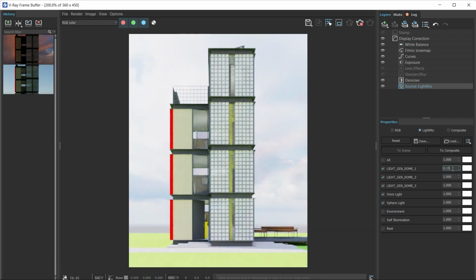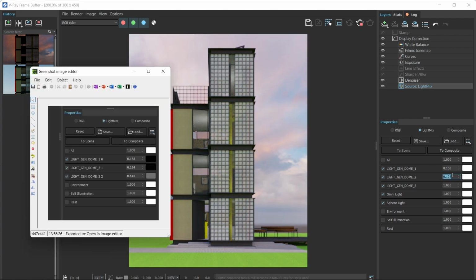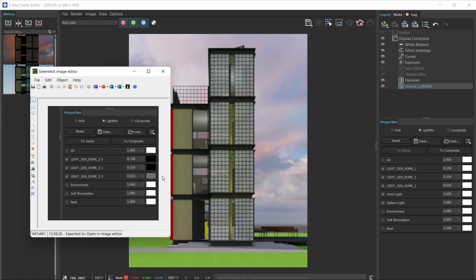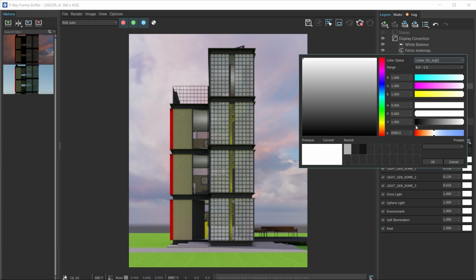So 0.158 here, 0.124 here, and 0.616 here. Still seems a bit bright. And the reason is because the color is not dark. So let's make the color dark as well.